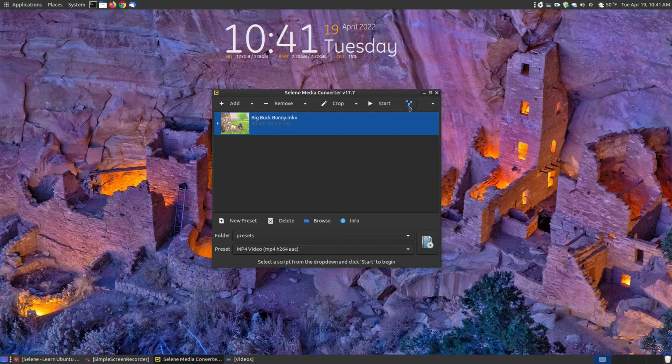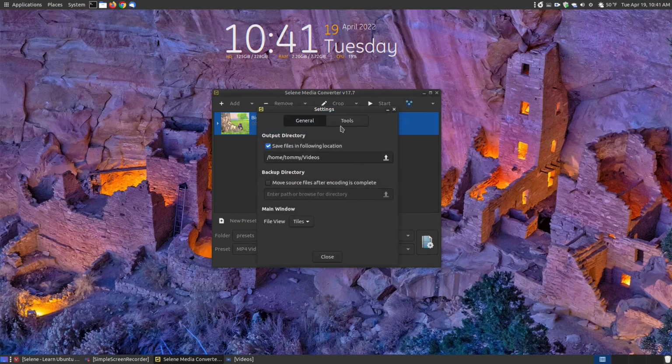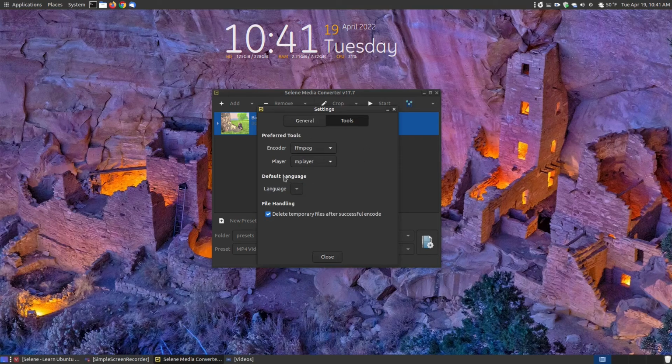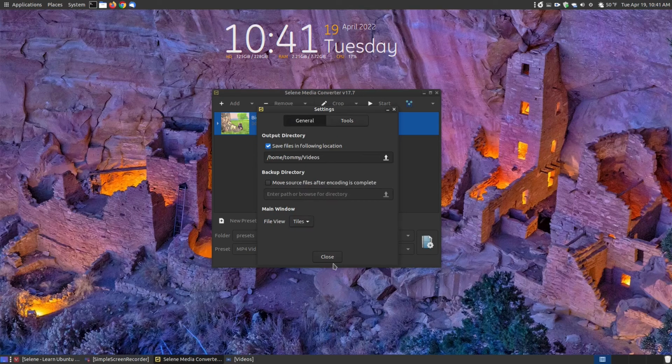So let me show you some of the features that I showed you from the website. Here's the settings dialog box where you can change the folder, you can change the encoder, you can change the player. I think by default it's set to the MPV player, but I chose it to the M player, and it worked great. You can change your layers, language, and you can choose to delete the temporary folders if you'd like. Let me close this one out.